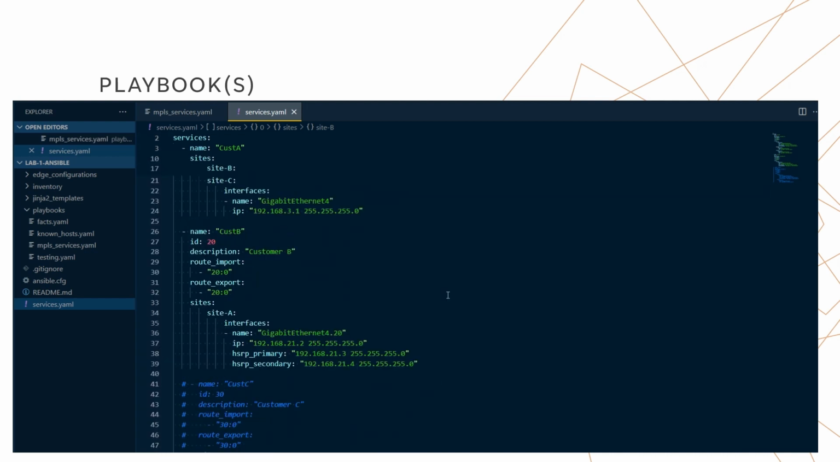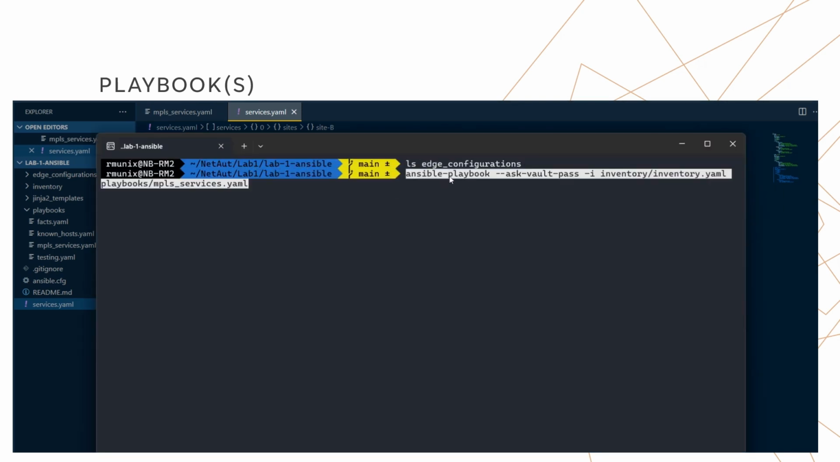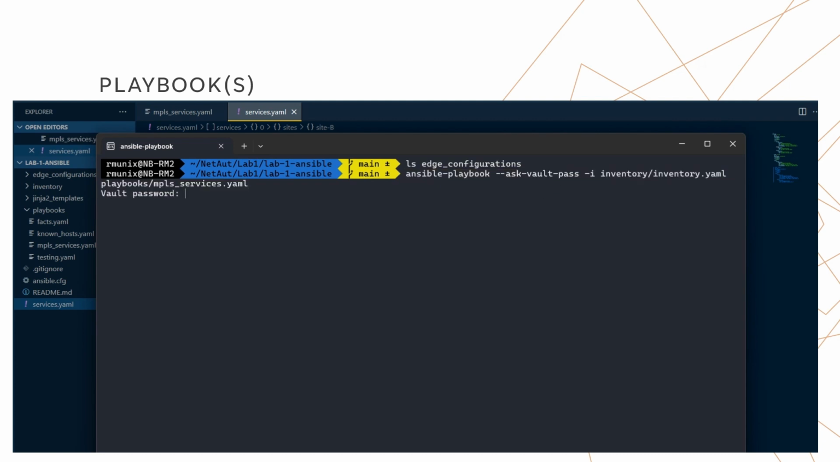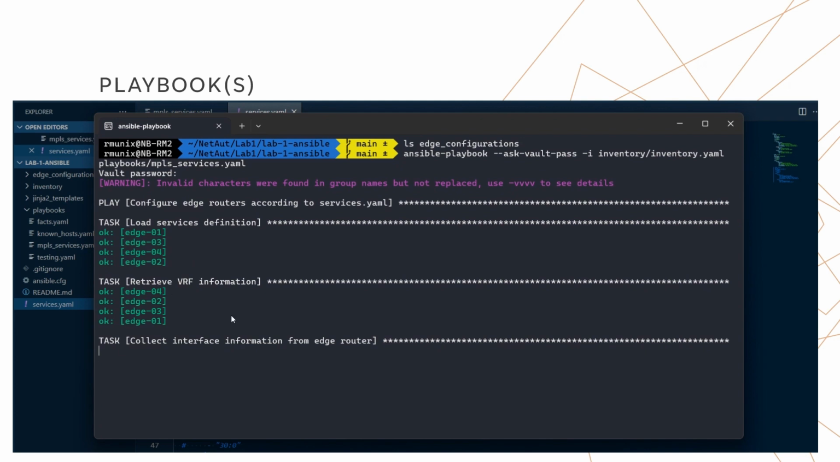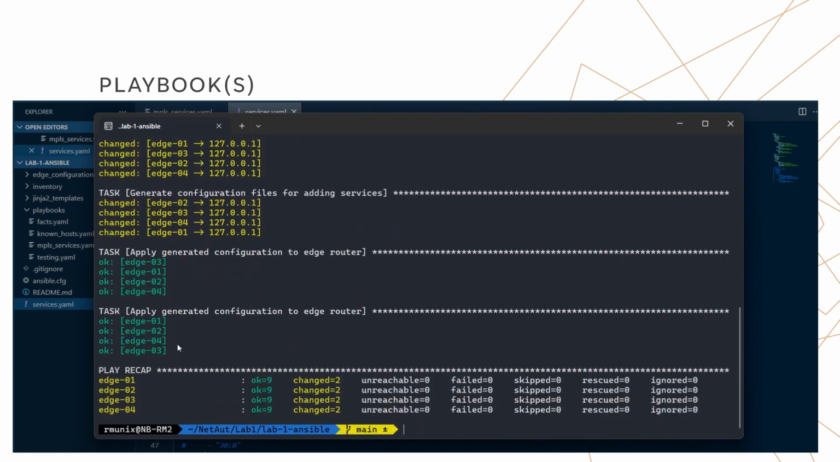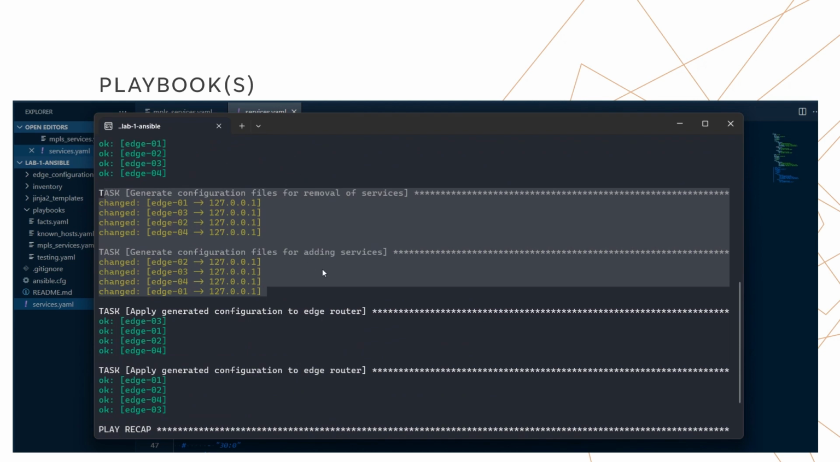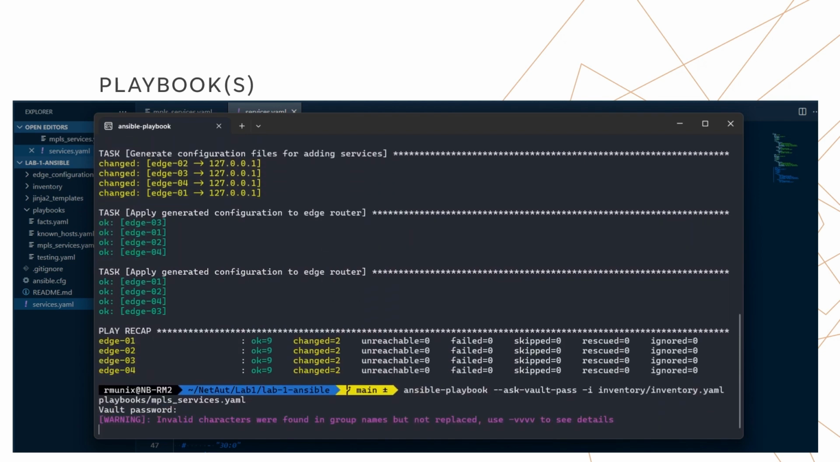Currently I'm using the default config with customer A and B. There aren't any configurations currently, and I'll execute the playbook, ask for the vault password, define inventory and the playbook. It will run, it will create configurations now, it will show changed, but it should apply nothing because idempotency works. Yeah, didn't apply, but it generated the configurations. If I run it again, everything will be green.